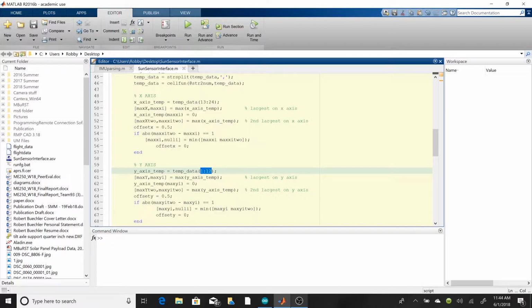So we're extracting our X-axis information from our temp data vector, and then we want to find the maximum value within X-axis. The reason we're doing that is because we want to find the one photoresistor that has the highest voltage out of that entire array of photoresistors. So we'll use the function max, and we're going to record what that maximum value is as well as its index in that vector.